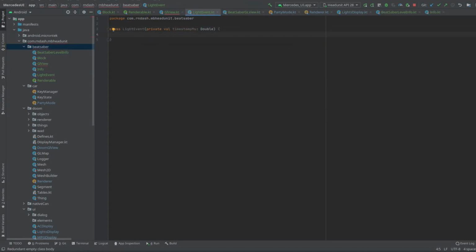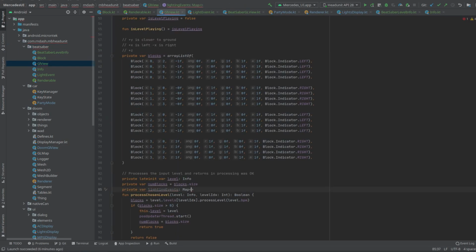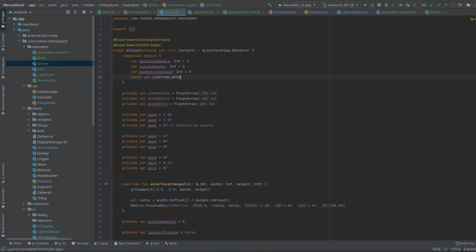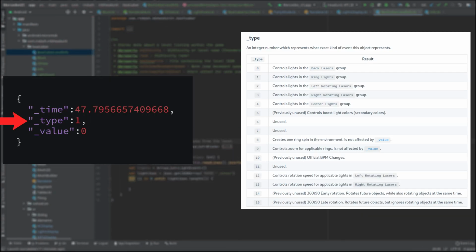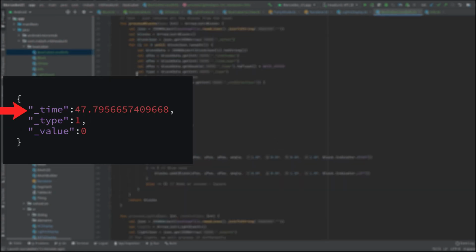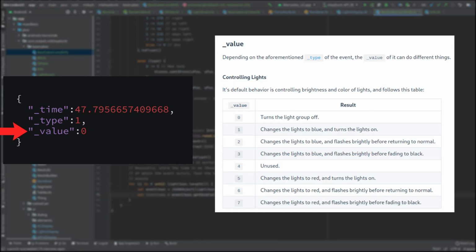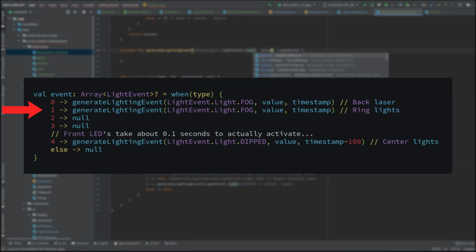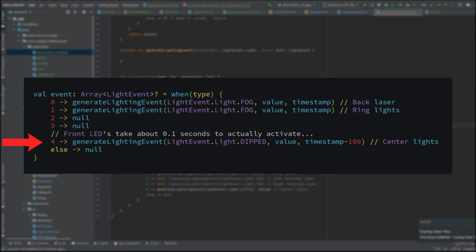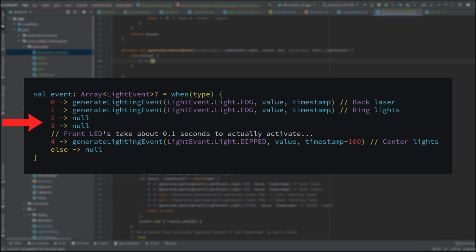Lastly, to enable the dipped and fog lights, I created another parser function that reads the lighting events in the level data files. These events are stored in another huge JSON array, and each event dictates which light group is modified as well as when the modification occurs in beats, and the type of lighting event that is executed on the specified light. For now, I am only responding to the back, ring and center lights, as I found via testing that responding to the laser lights made things appear too erratic.